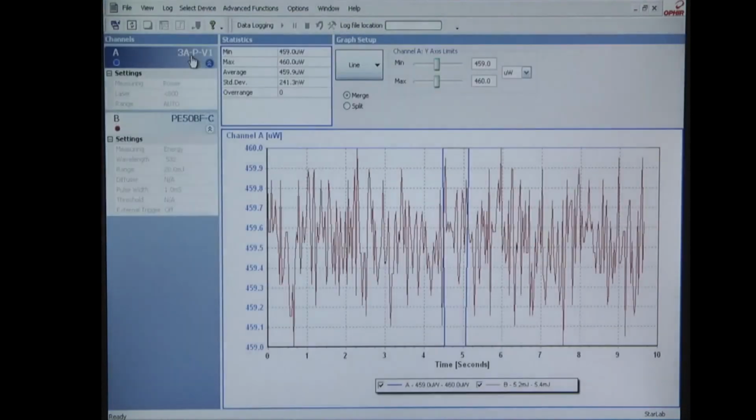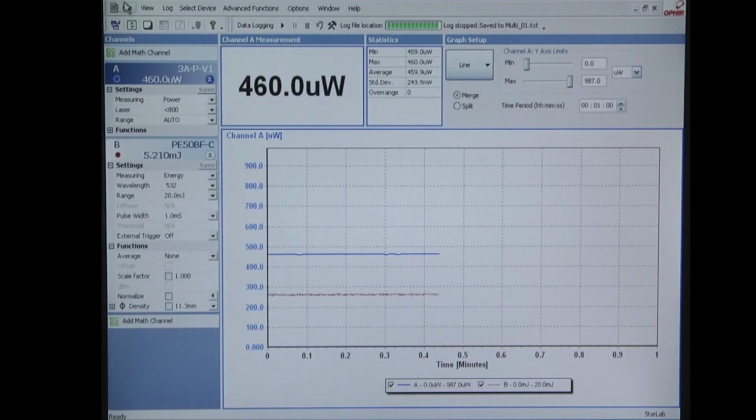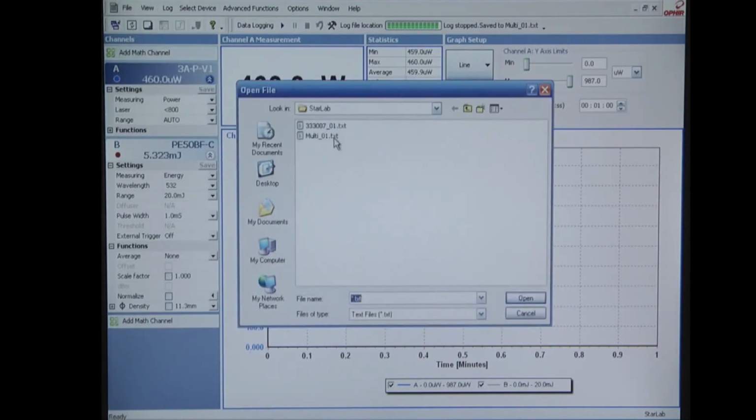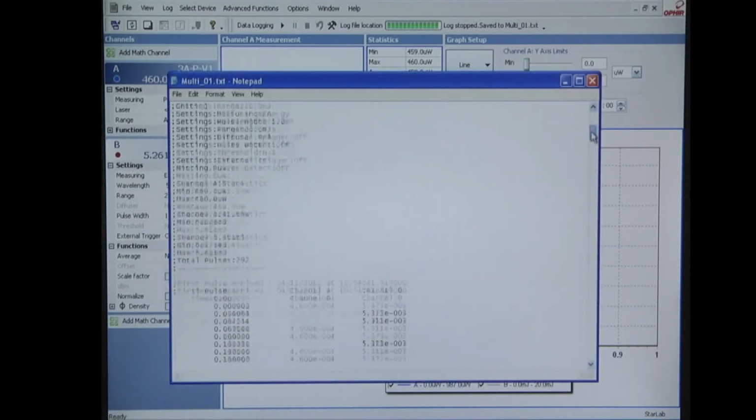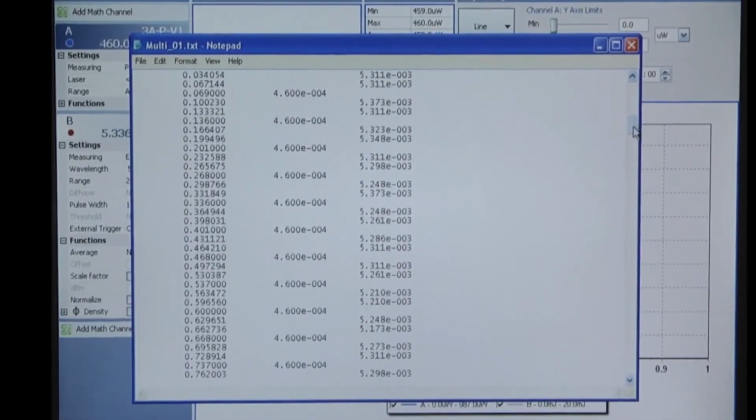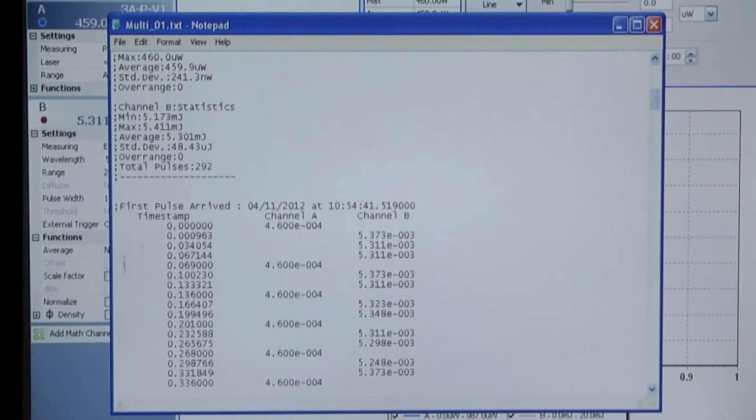And we would open the file. And here we can see 2 different channels displayed on the logged data. And if we were to open that as text, we would see that as 2 separate columns of information, each with their timestamps. Here we see channel A and channel B, each with the appropriate timestamp. And the various channels are synchronized with each other in terms of the timestamp so that the user can know which data point corresponds to which data point among the various channels.